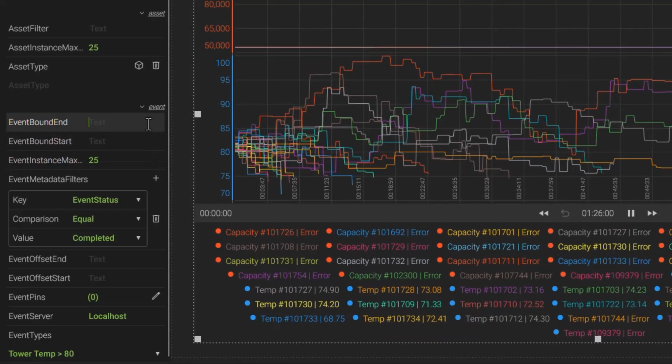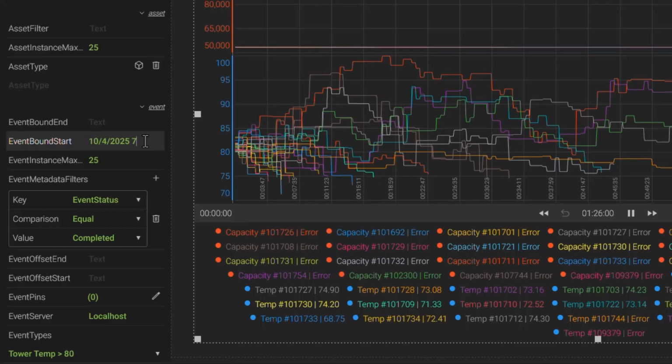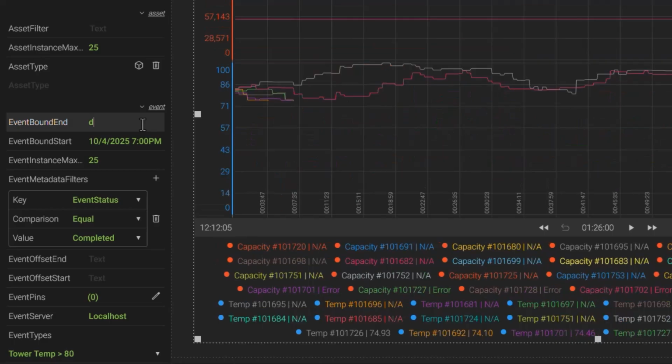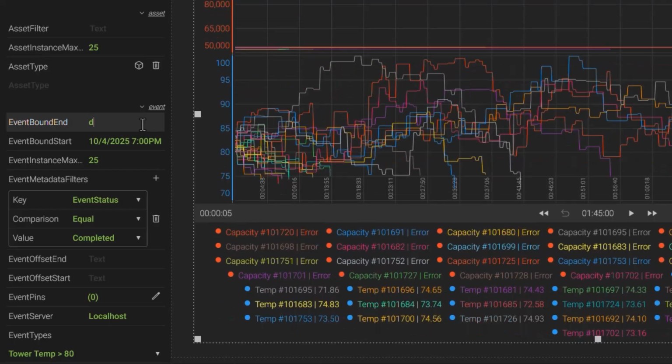Users can use the event-bound end and event-bound start parameters to change the time frame over which to return events. This will accept literal or relative date times. So maybe we want to look at the time period from October 4th at 7 p.m. until midnight of last night. I can specify that here. We'll simply use day or D to normalize to the beginning of the current day. So this will return the most recent 25 event instances that occurred in that time frame.